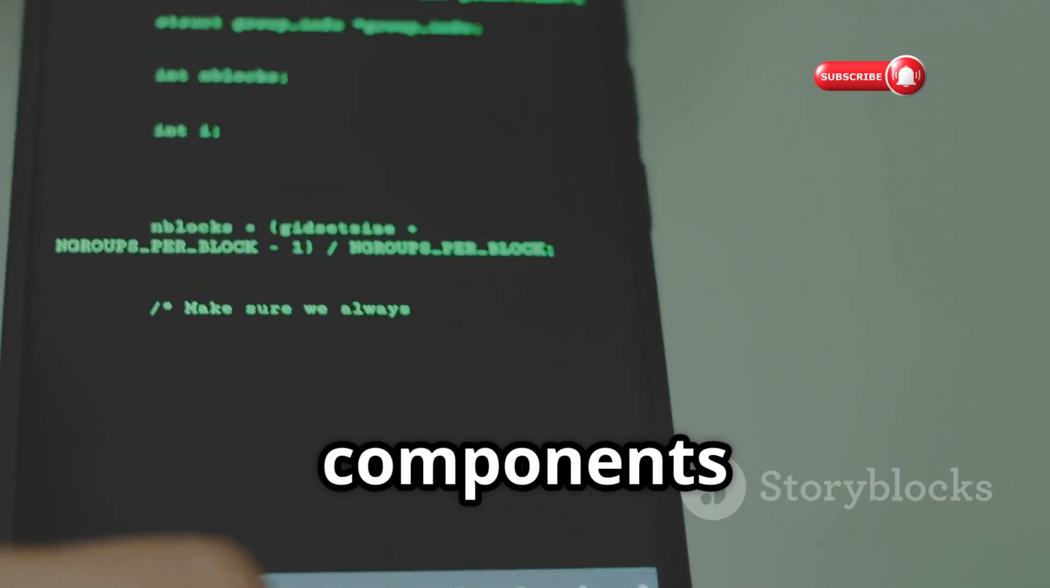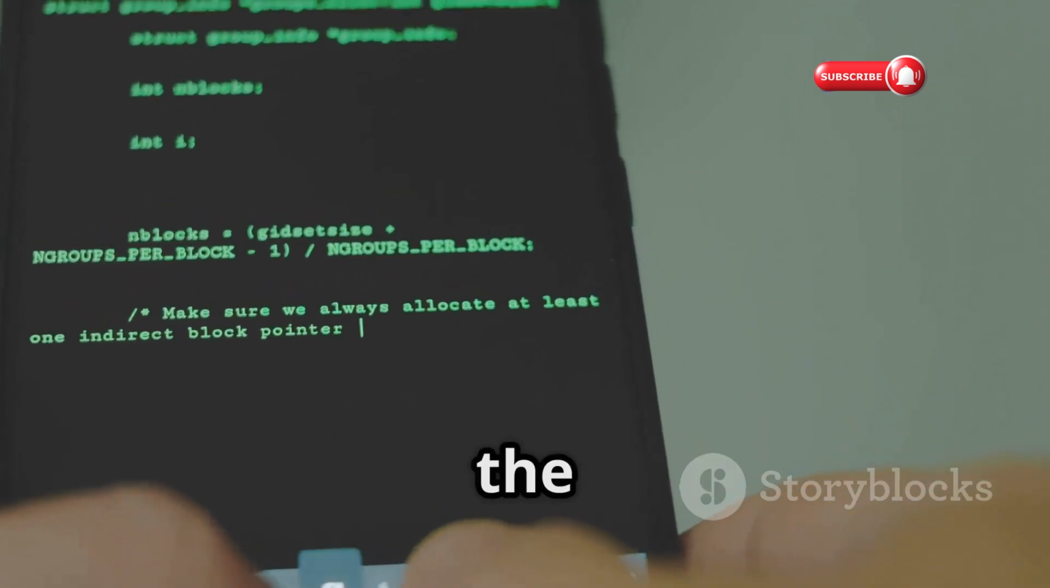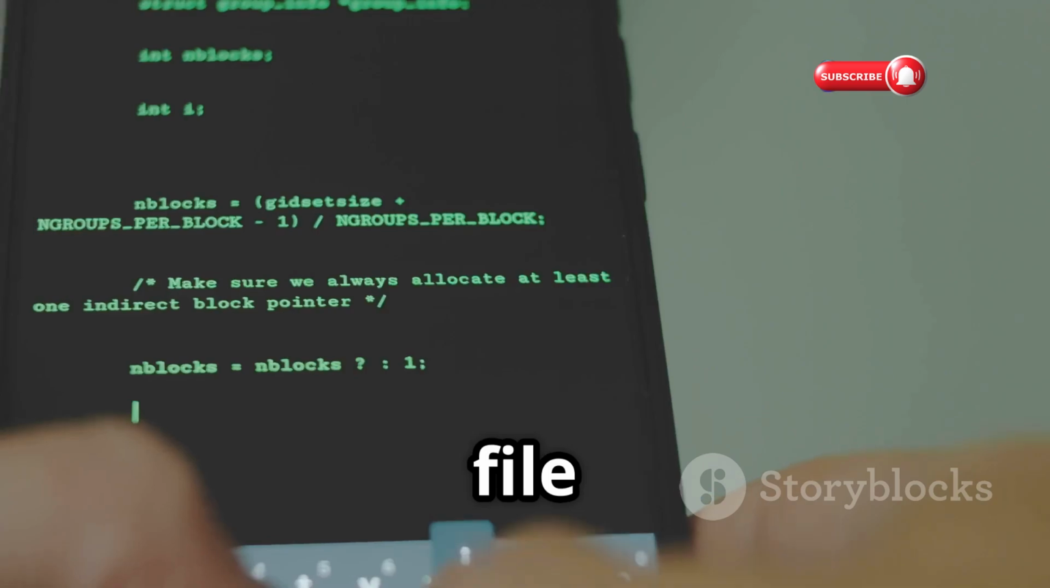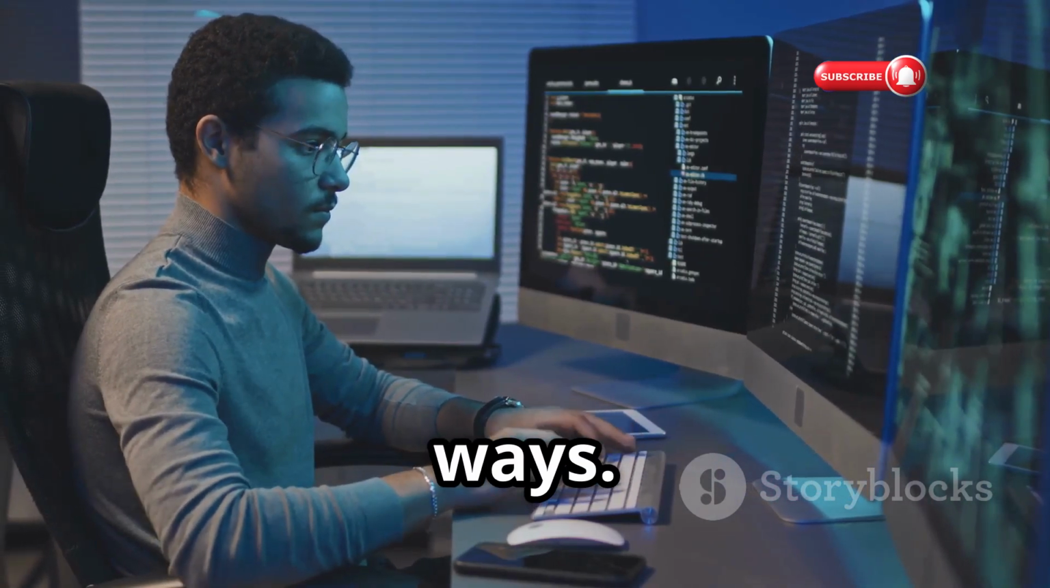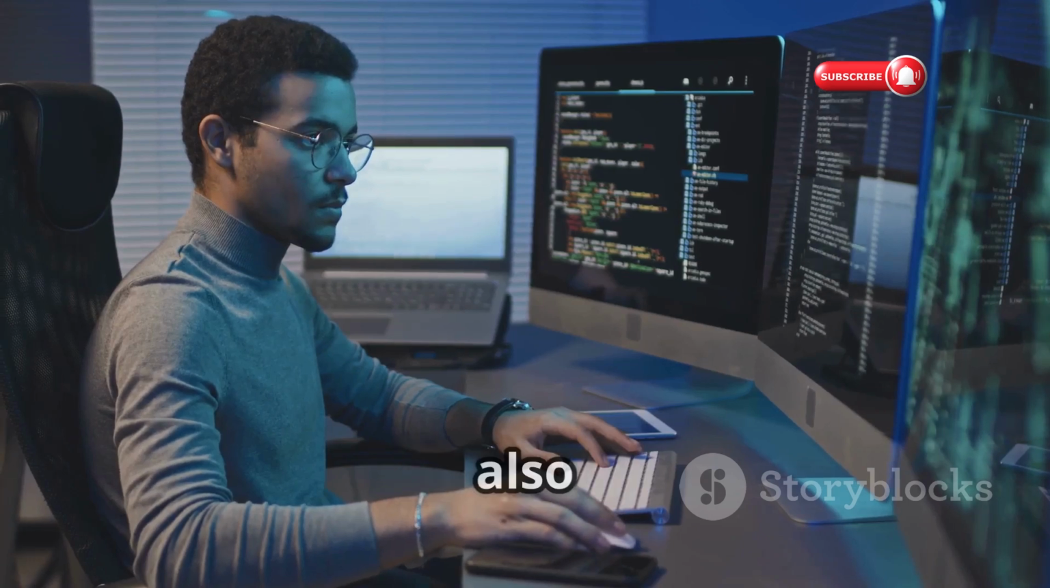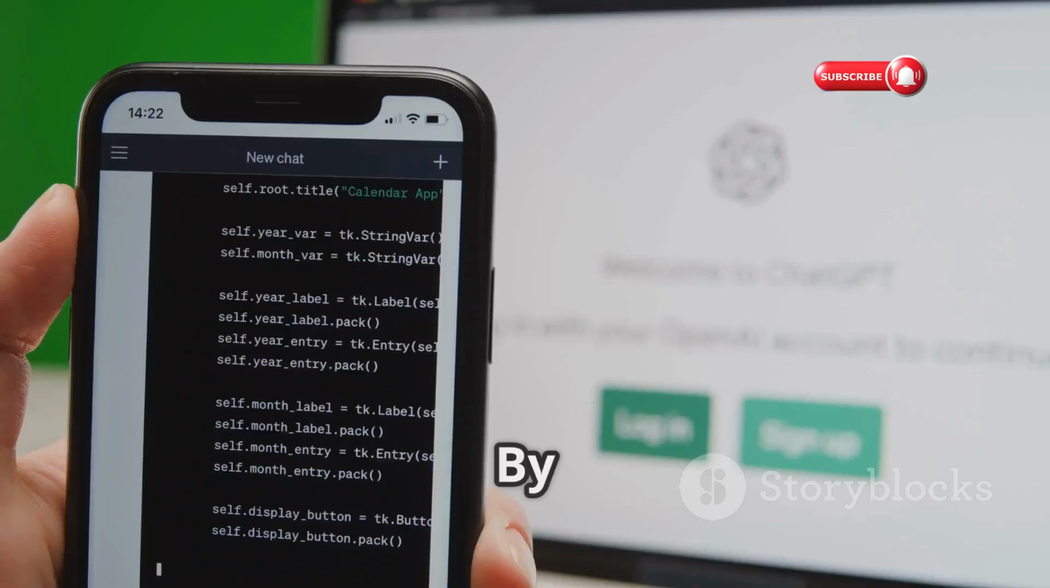Understanding how these components work is crucial for MOD APK hacking. By knowing how to manipulate the AndroidManifest.xml file and intents, you can modify the behavior of apps in significant ways. This knowledge is not just for hackers, but also for developers who want to understand the inner workings of their apps.